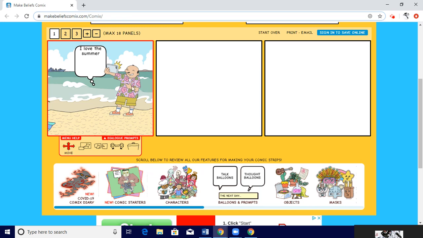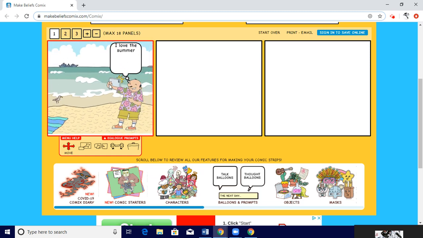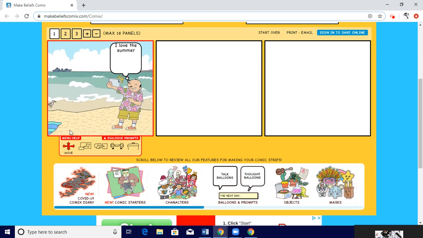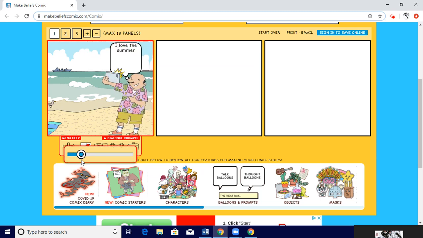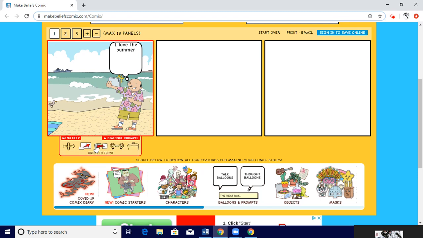So this move function allows you to move whatever. You can move the thought bubble, you can move the person, or you can even move the background, but I'd keep the background where it is. The scale allows you to control the size of the items that you click on. So same thing with the background, but it's up to you. It depends on how you want to create your retelling of the comic. I'm going to do flip first.